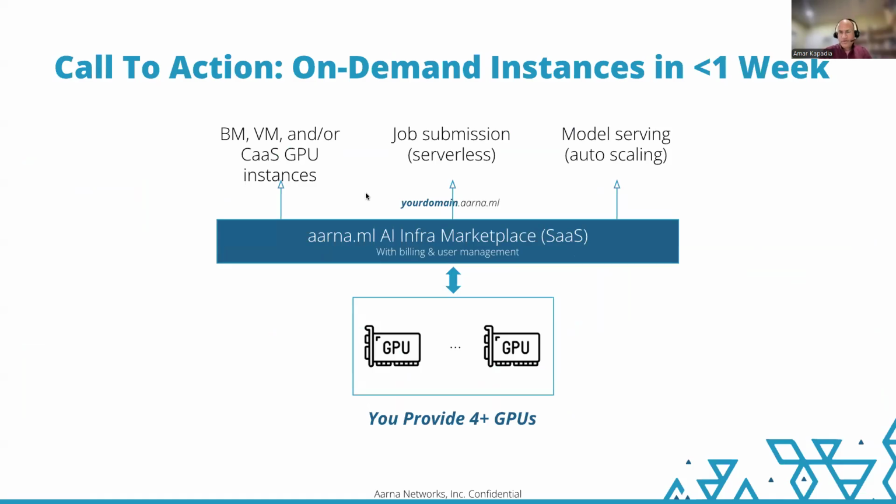So call to action, you're saying this is all great, great theoretically. What do we do now? How can we get started? So we have a very concrete offer. If you want on-demand instances, we can get going in less than 1 week.